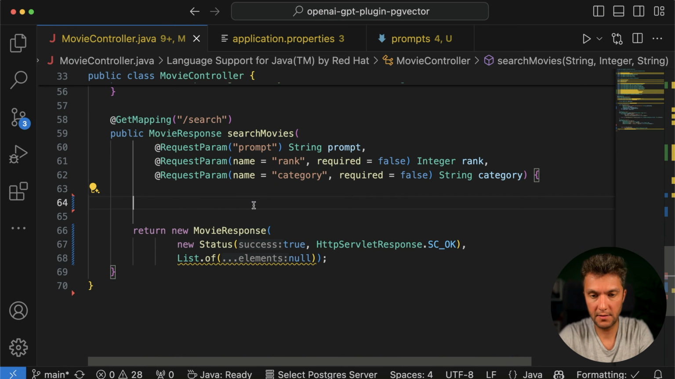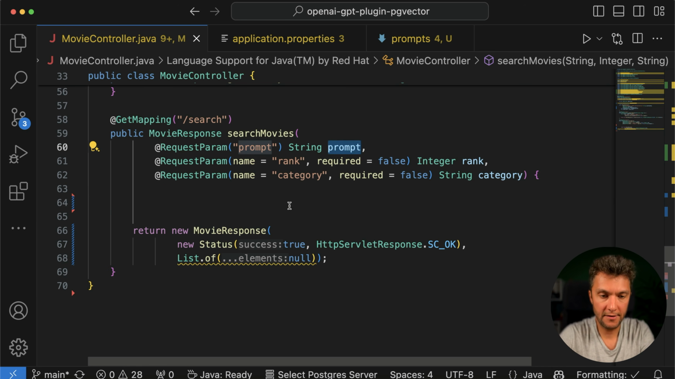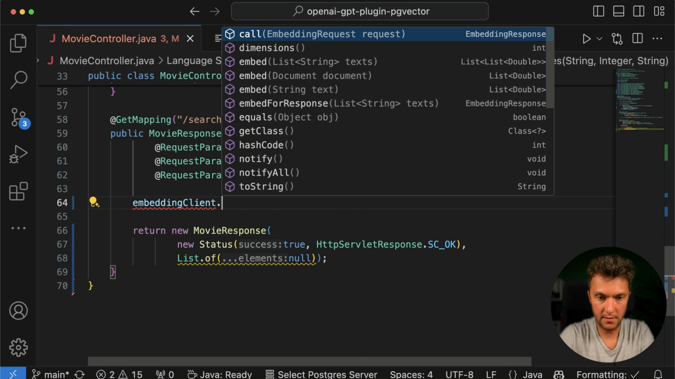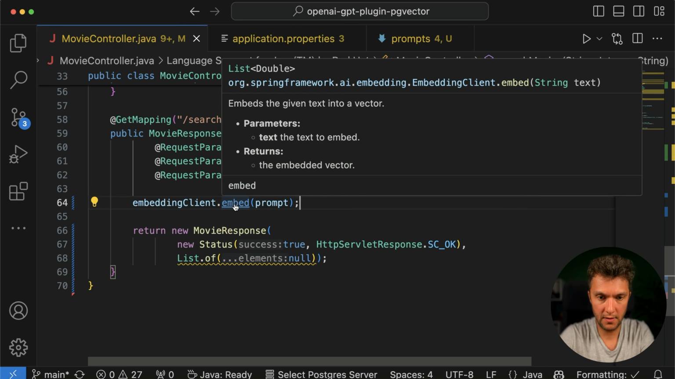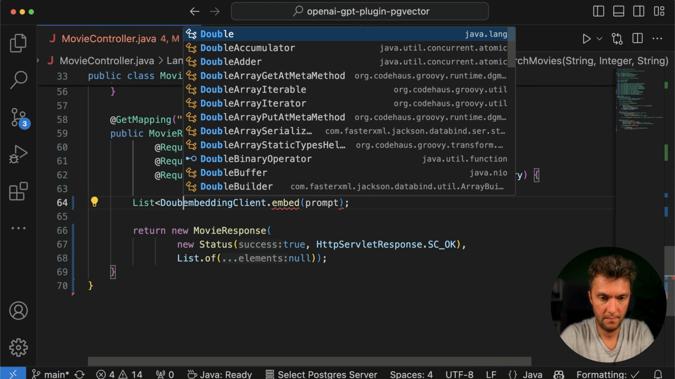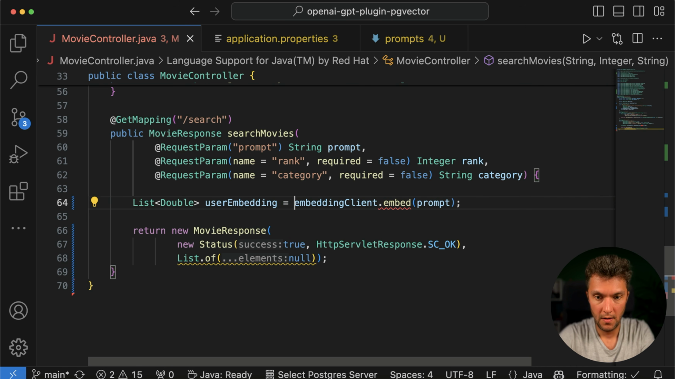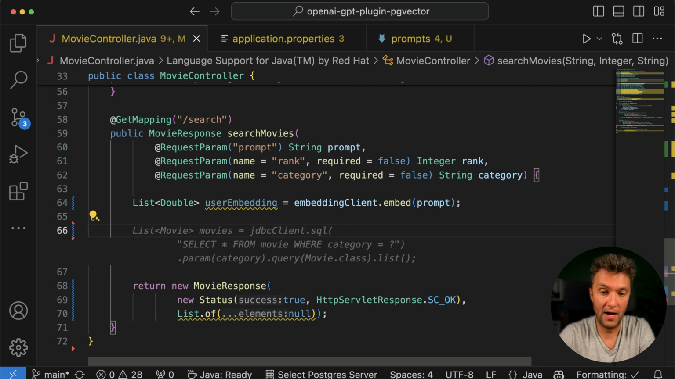And going back to the search method implementation, we are getting this user prompt. And as I said, the first step would be to take this text representation of the prompt and convert it to a vectorized version. You use EmbeddingClient, and then you have this method called embed. And that embed method takes our user prompt, and what it gets in return, it returns you a list of doubles. Generally, this is an array of floating point numbers. And after that, we need to perform a vector similarity search over our Postgres database.